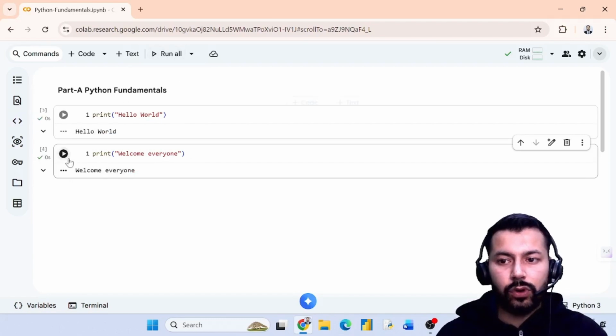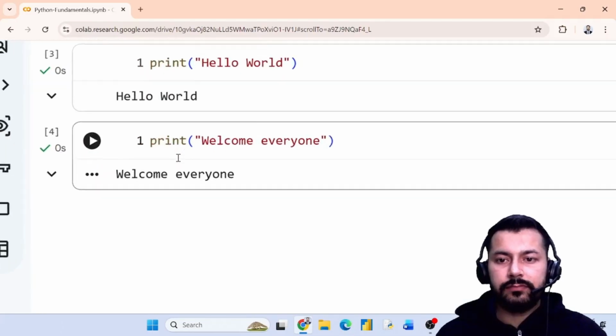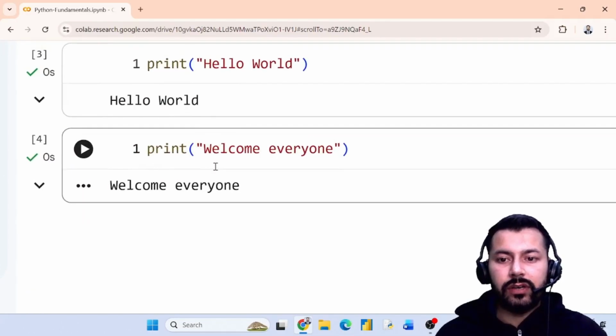As you can see, both the cells start executing the code. So I hope till here everything is clear to you. Now let me tell you why I am using these inverted commas.